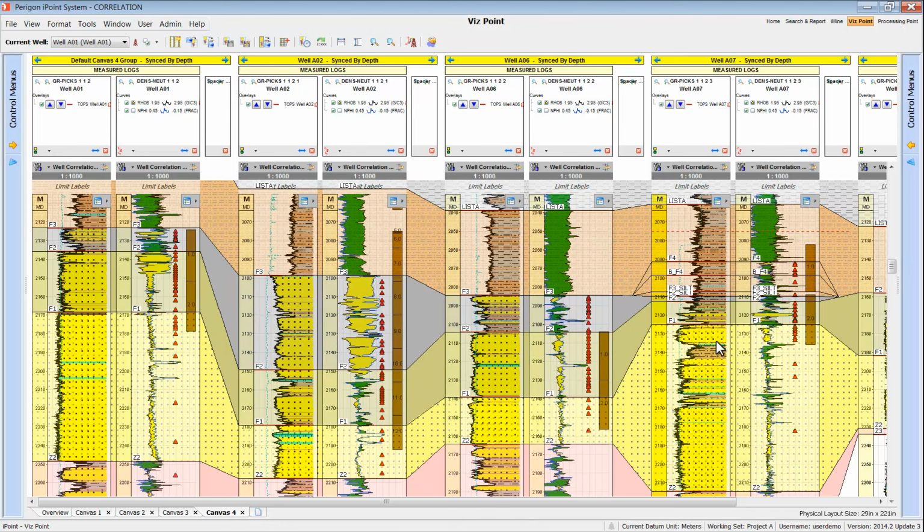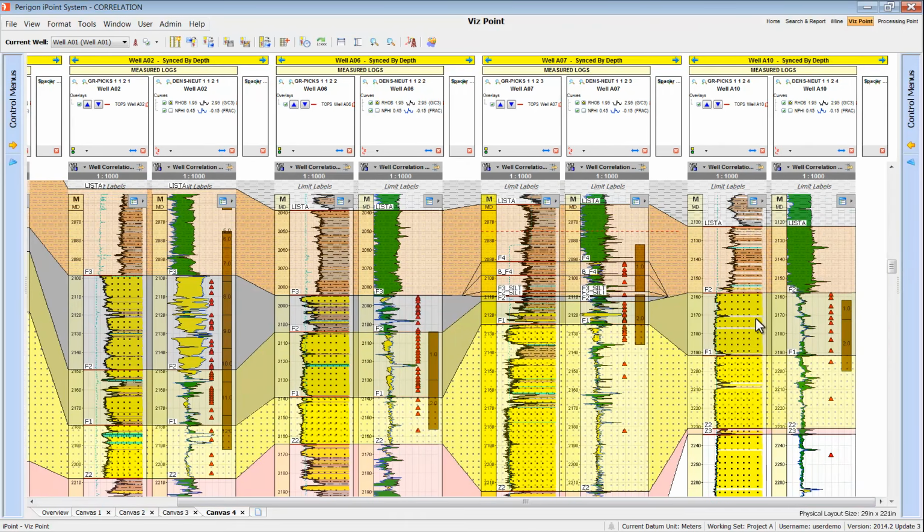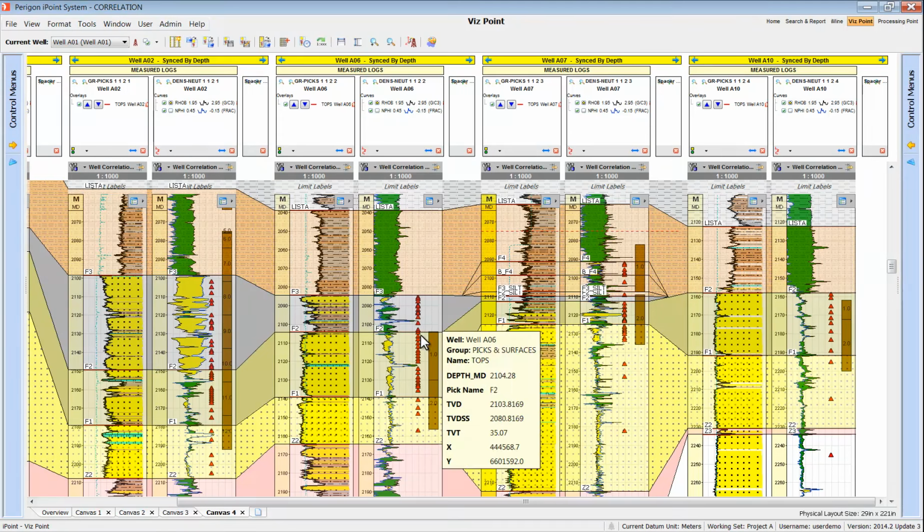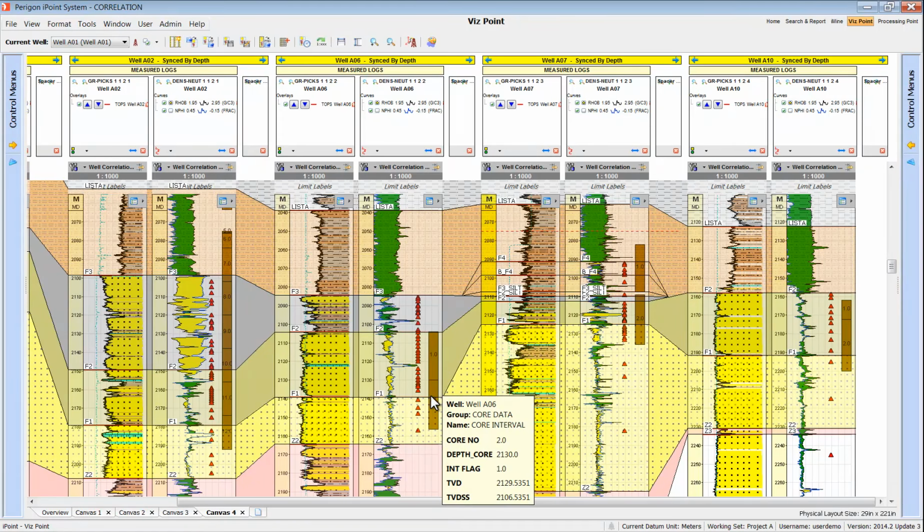We can see that the F3 formation has only been cored and sampled in wells A01 and A02, and does not appear in A10. While it is present and cored in well A07, it has not been sampled. In well A06, we can see that the F3 formation has not been cored, as it is not the interval of interest. This information can be used for future well location plans.